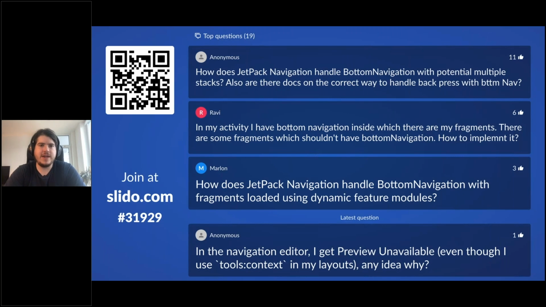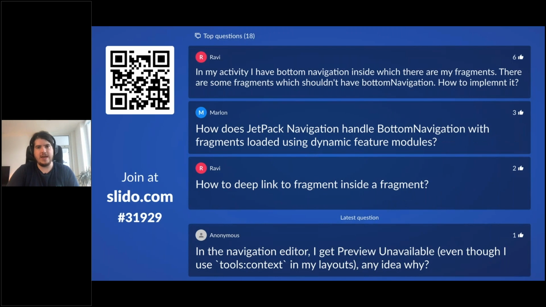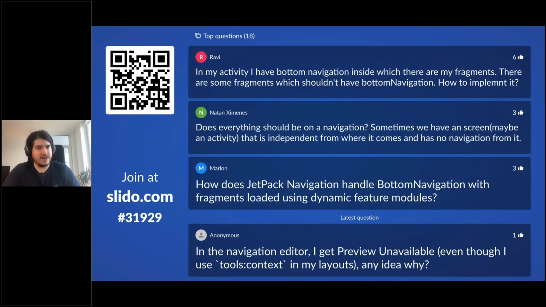Okay, so how does Jetpack navigation handle bottom navigation with potential multiple stacks? Also, are there docs on the correct way to handle back press with bottom navigation? In regard to the documentation on the correct way to handle back press, I would probably say this is similar to the principles of navigation. This is well documented on the navigation on the Jetpack website, where it says how up should behave. But I guess it's not necessarily on the implementation, it's more about the theoretical user experience.